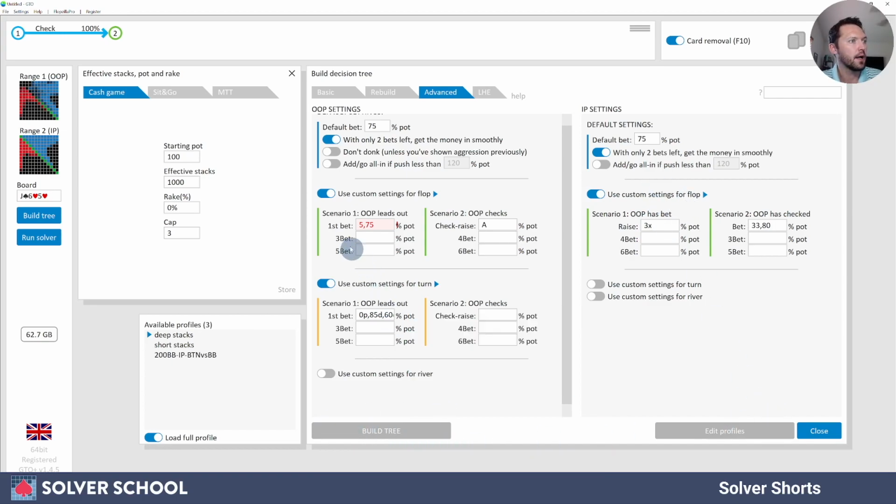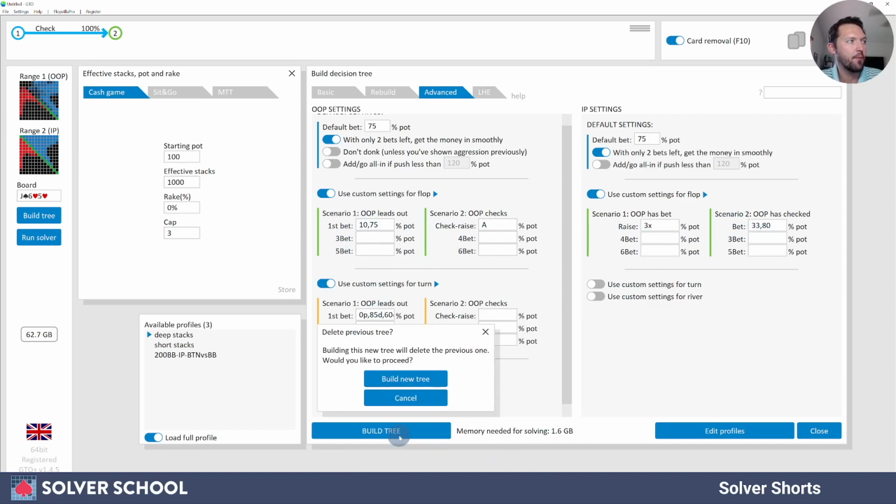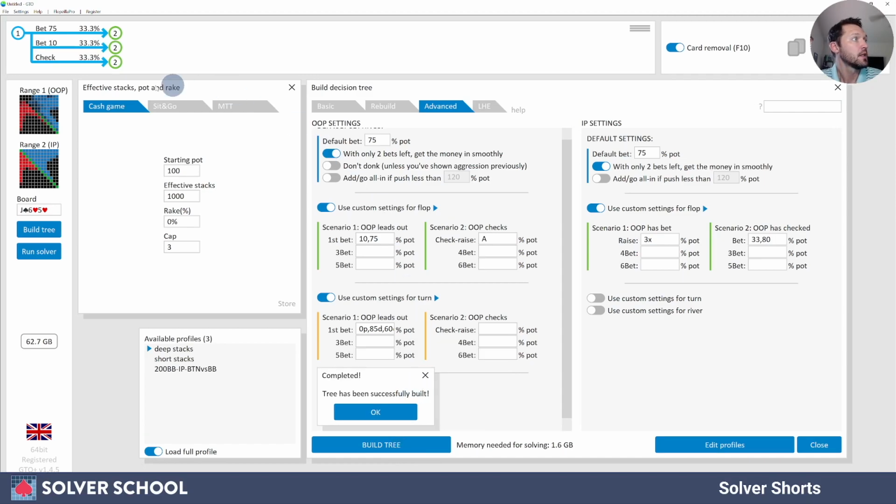And it's actually giving me an error here saying that this 5 is probably too small. So I'm going to give it a 10 here and we'll see if that works. Okay, 10 works and we have a 10% bet size and a 75% bet size. And now we can build this game tree. We can see here that the out-of-position player has the option to bet 10 into a pot of 100 or 75 into a pot of 100.